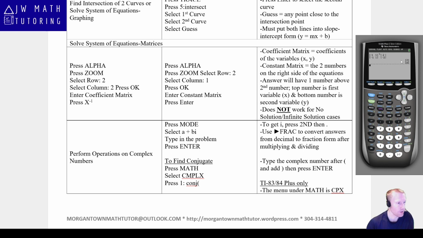Now, the last topic for this video, because it's kind of like a part 1 of calculator operations to know, is performing operations on complex numbers. Complex numbers are the numbers that have little i's in them, like 2 plus 3i, 4 minus 5i, things like that. So you can perform any operation on complex numbers, adding, subtracting, multiplying, dividing, all on the calculator without doing any work other than just typing the problem in.